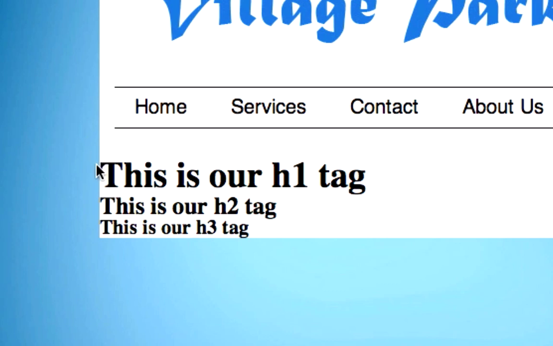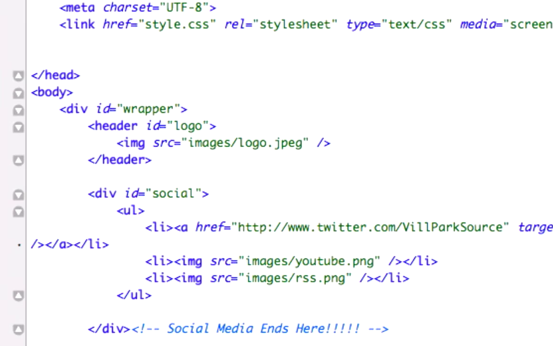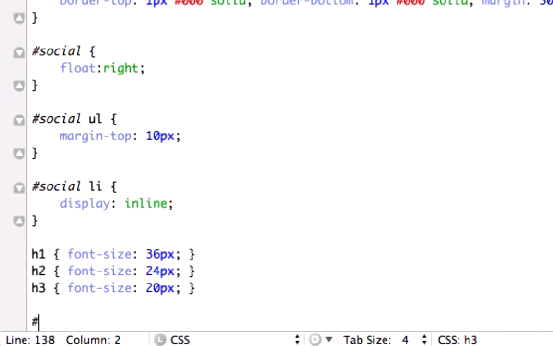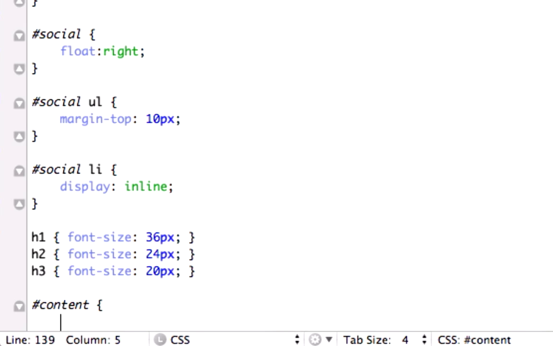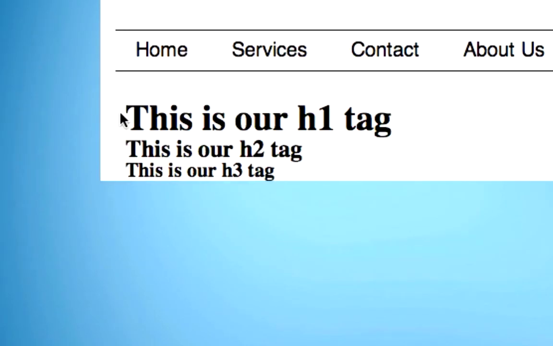But you see how it's pushed up against the left-hand side and just looks really ugly. Let's create some CSS for our section. In this case, we are referring to it as our wrapper for our article. So we'll set it to ID, and we'll just call it content. Now we need to go to our CSS page. It's right here. We'll do #content, and let's give it padding-left 25 pixels. We'll save that and reload this. Looks a lot better. That's 25 pixels of padding from the background image.